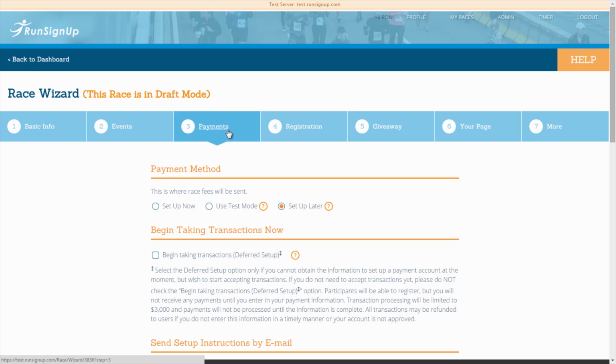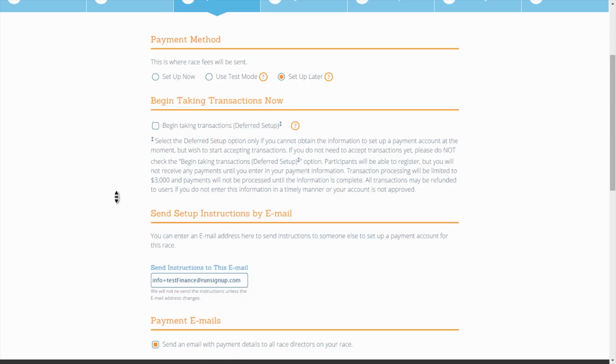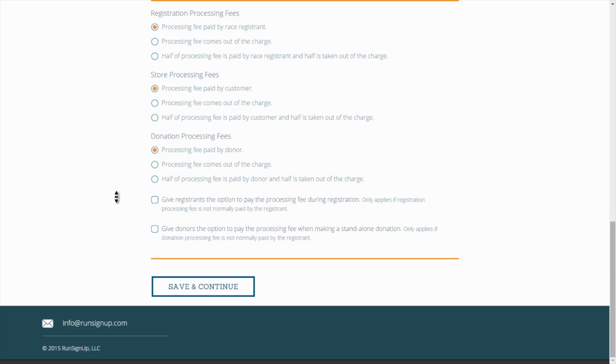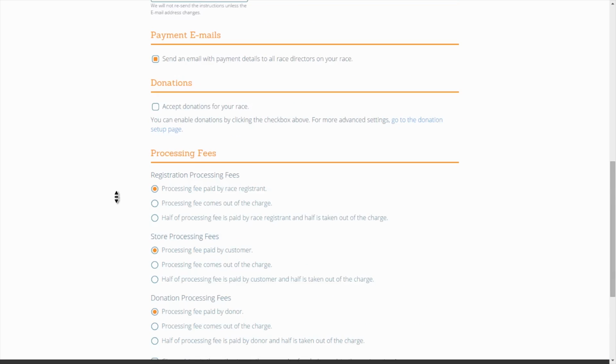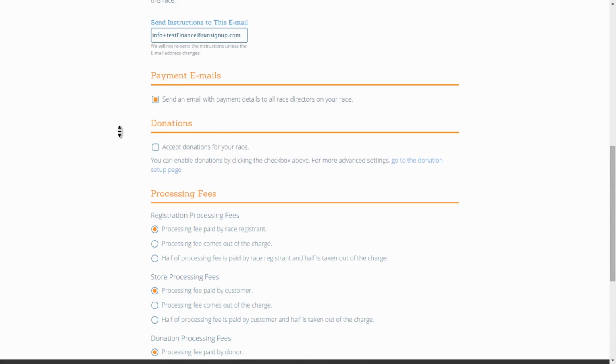The payment step of the Race Wizard deals with where the race payments should be made and how processing fees should be handled in race-related transactions. Also in this step, you can enable donations.